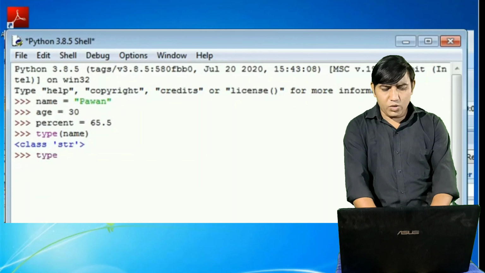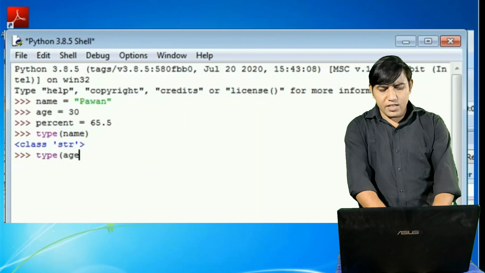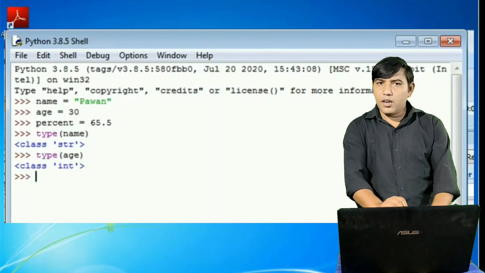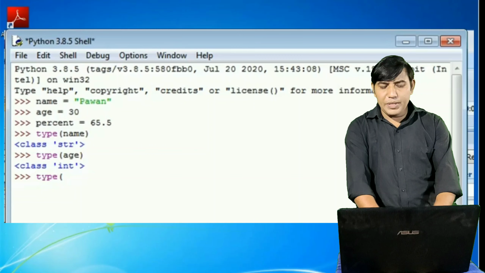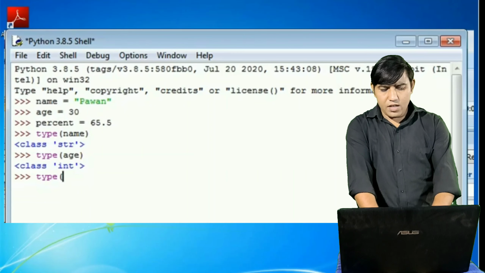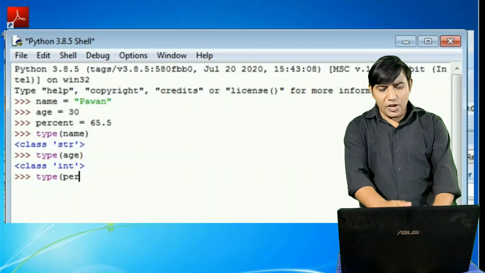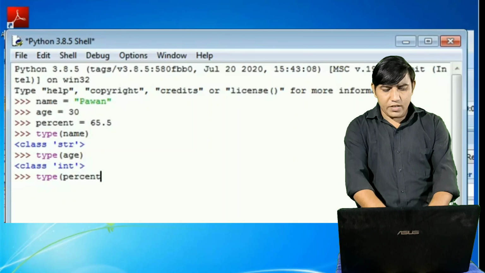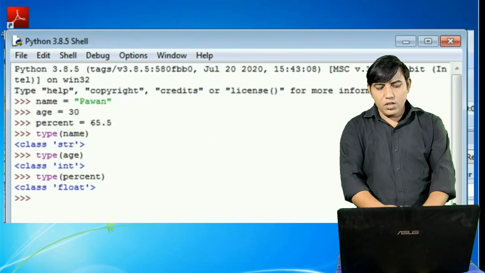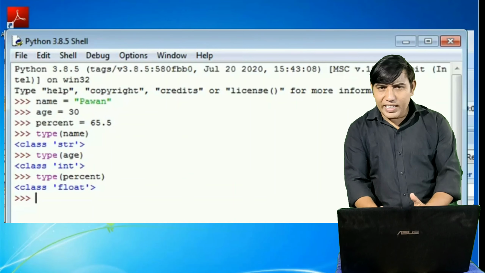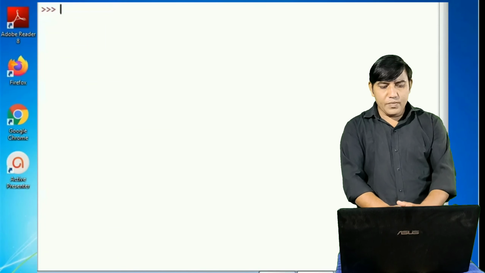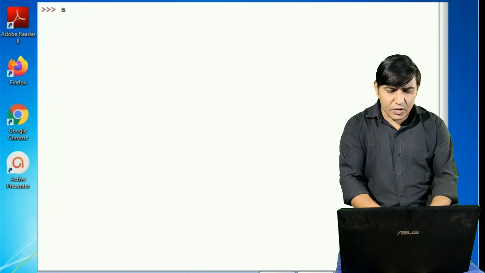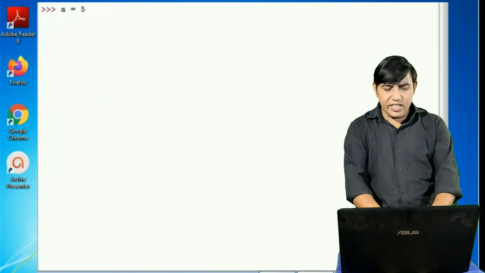Okay, now type again: age type is integer. Okay, next, type percent. Percent type is definitely float. So according to our data, the variables are created or change their data type like that.